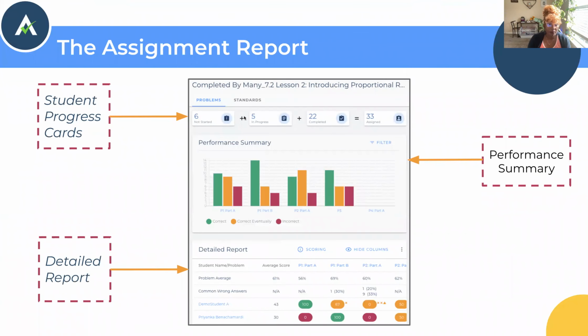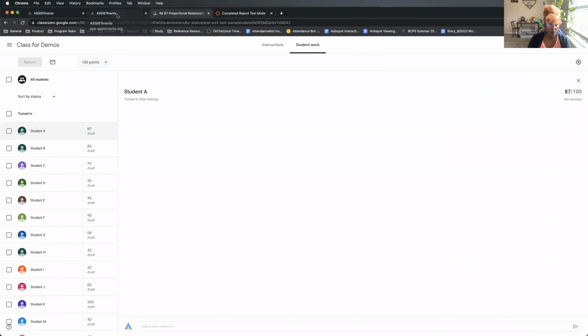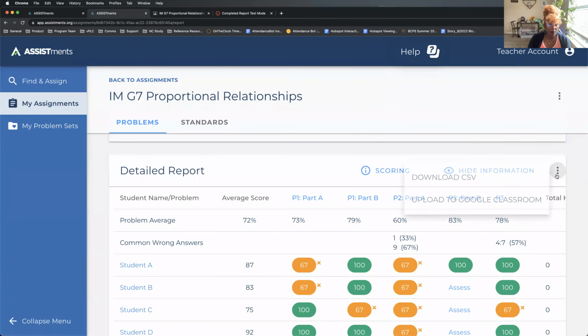All right. Like I said, we have the student progress cards, then the performance summary, and then the detailed report. You can always click that triple dot if you'd like to upload scores to your LMS. You can also download the detailed report as a CSV file if you want to view that data offline.